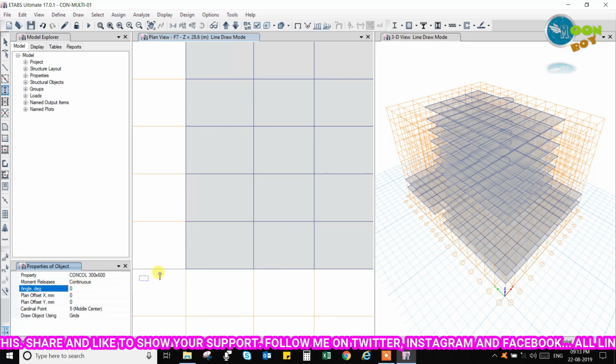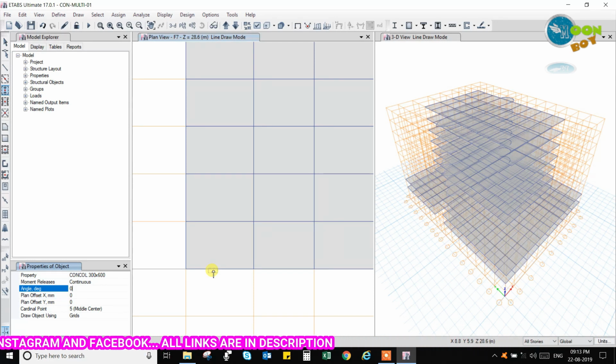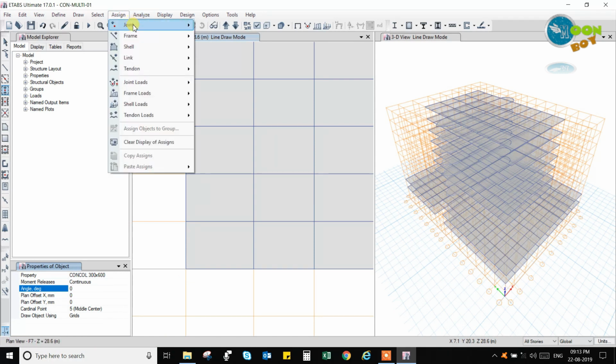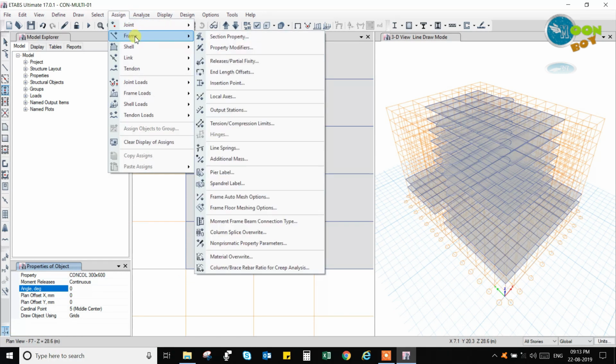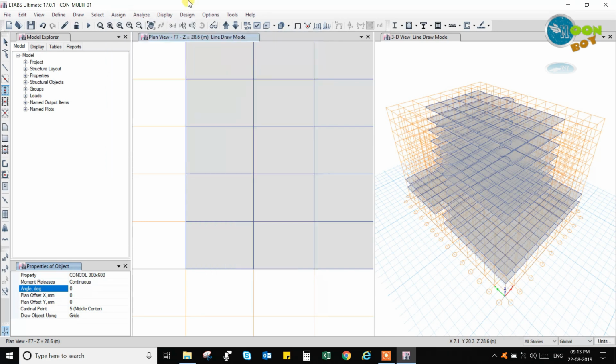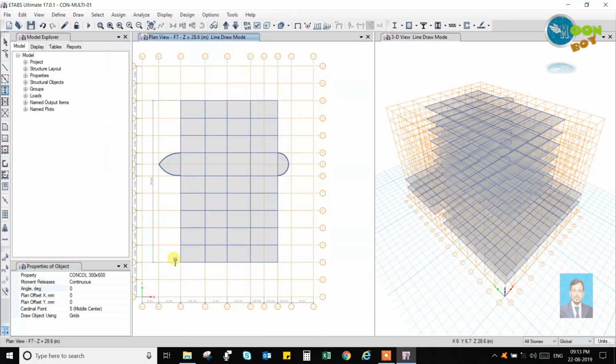And also after drawing by mistake in the 0 degree angle, you can change the angle by selecting that column and going for assign, and you can rotate using the frame. This frame you can assign, and you can change the local axis, and you can rotate it. So let us go to drawing these columns.